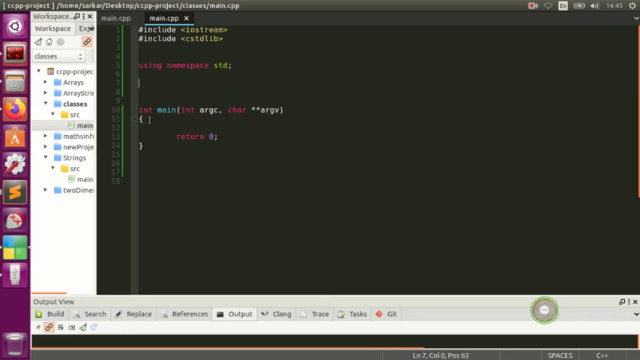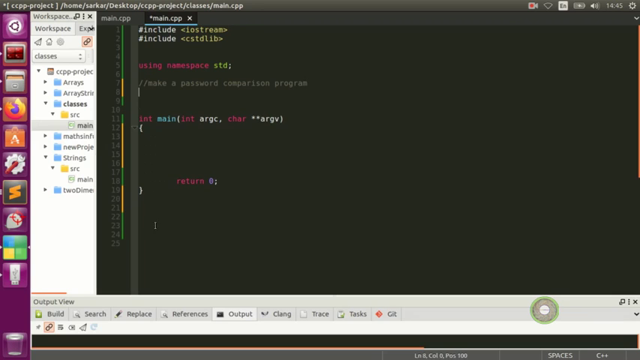So in this video we're going to make a small program, like making a password. How are we going to compare two strings with each other? Alright, so to begin with, we're going to put in the comments: make a password comparison program. So how do we make the password comparison program? We create a boolean function here, bool password, and we name it password.